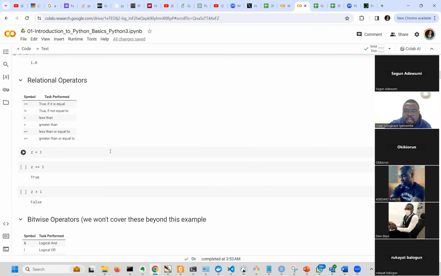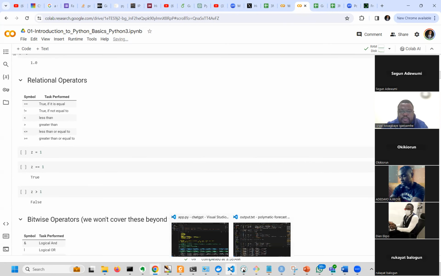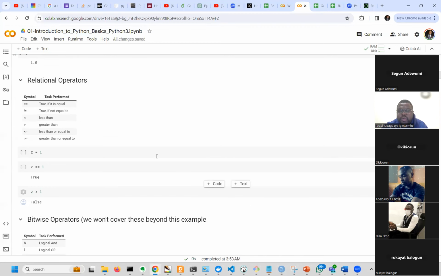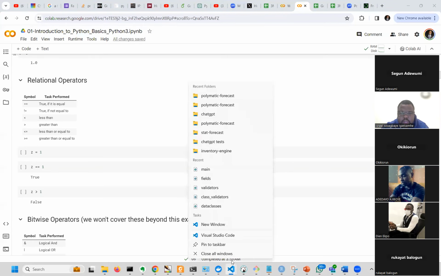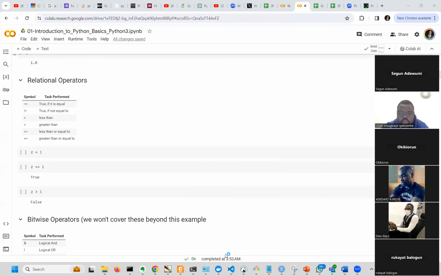We can do all this on Visual Studio. Yes, you can do it on Visual Studio. If you go to your Visual Studio, you have to go to the folder where you have that notebook, and then you open the notebook. You click on that notebook. But I can't open my Visual Studio now.